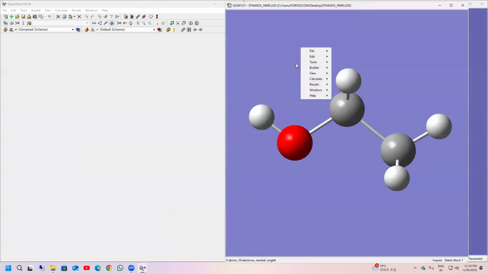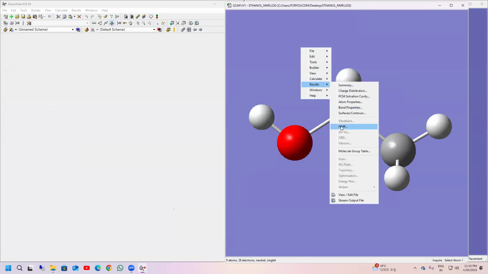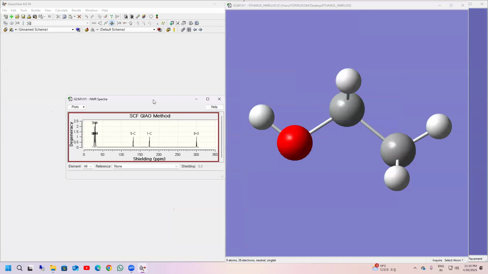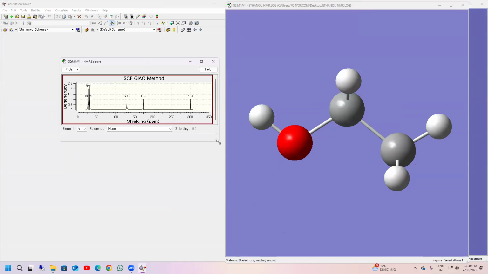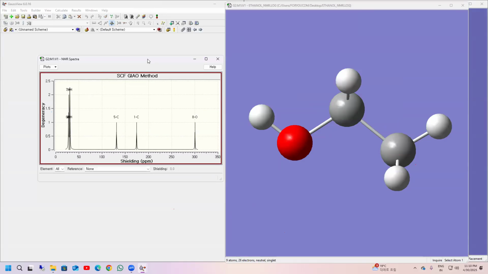Okay, and now just right click and click on the results and then go to the NMR. See, once you click on the NMR, it will give you your NMR spectrum. So now you can do the analysis part. Okay, so in NMR, what will we get? It will determine the overall structure of your chemical compound by examining the magnetic property of your atomic nuclei.